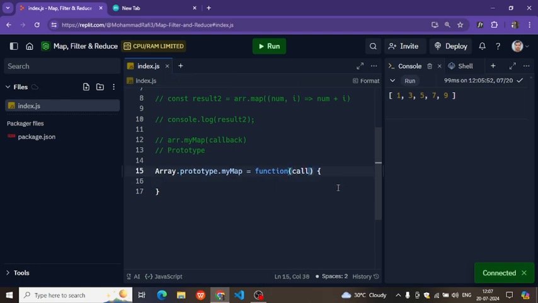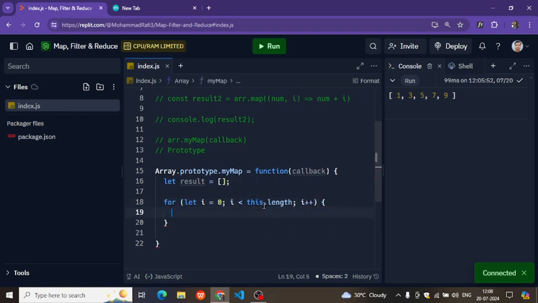Here we will pass a callback, and what we're going to do over here is create a new array, result, because we want to create a new one out of the existing one. We don't want to modify the current array. Okay, so we can come down here and do for let i equals 0, i less than this.length. I'll explain what this is. This refers to the current context, and the current context is the array, because we want to do array.myMap.